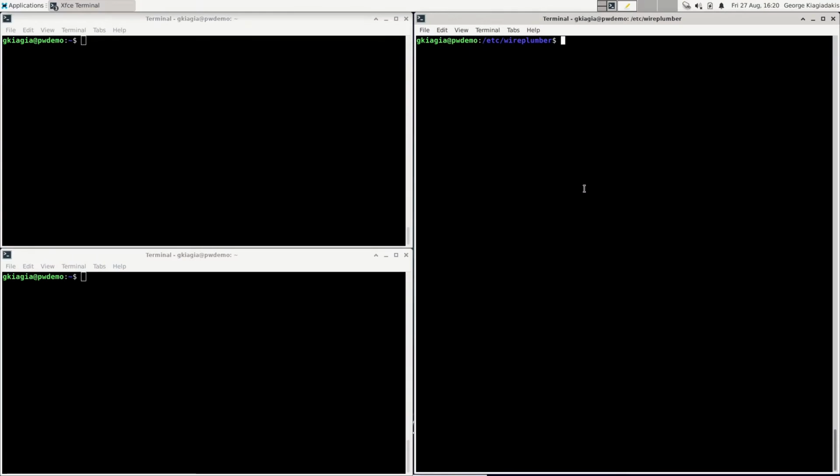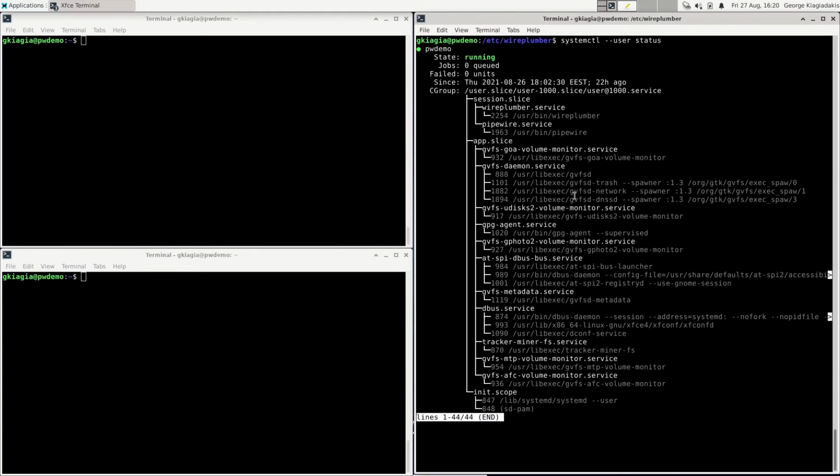Here I have a virtual machine running Debian with the XFCE desktop environment, and I have previously compiled and installed the latest versions of PipeWire and WirePlumber in the system. And I have started both using their systemd init scripts. So PipeWire and WirePlumber are here and running.